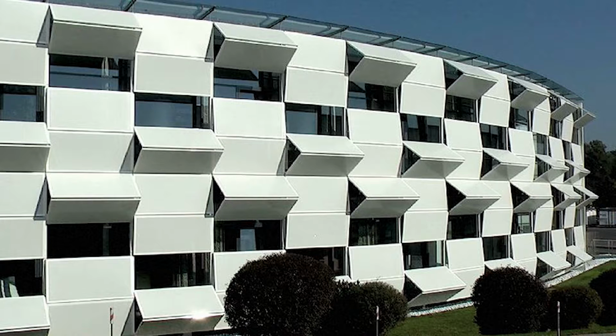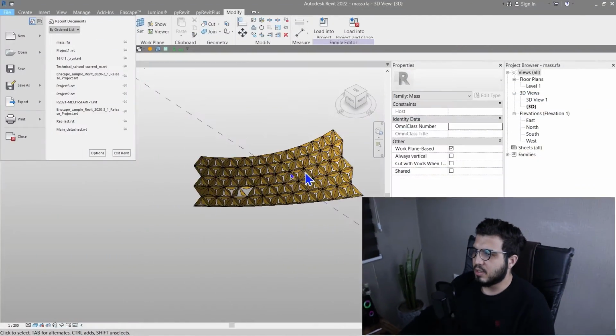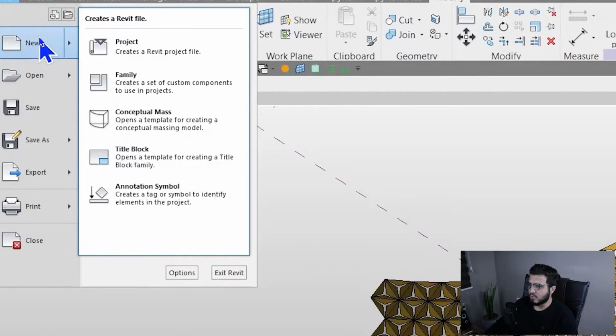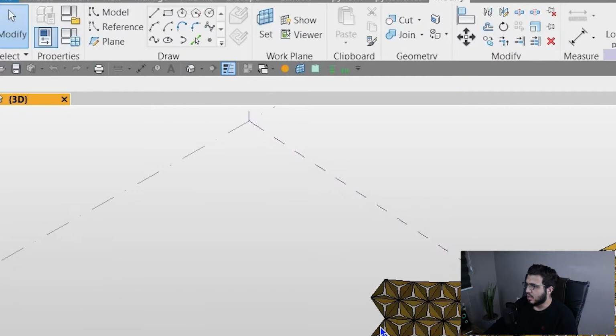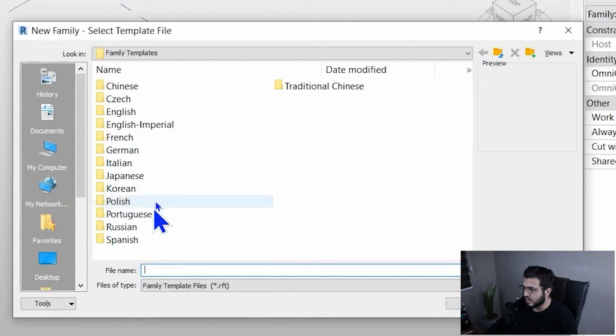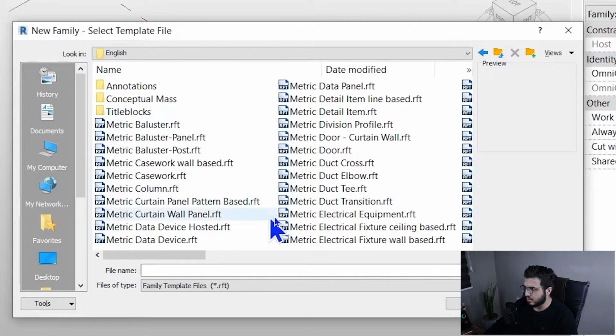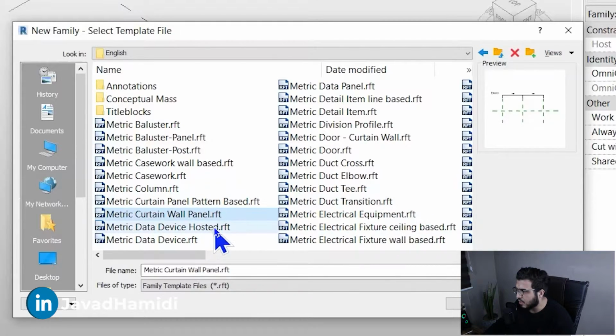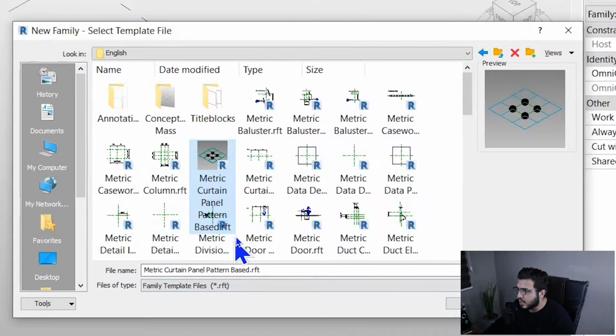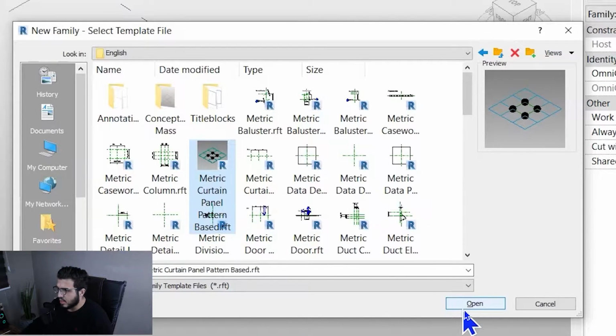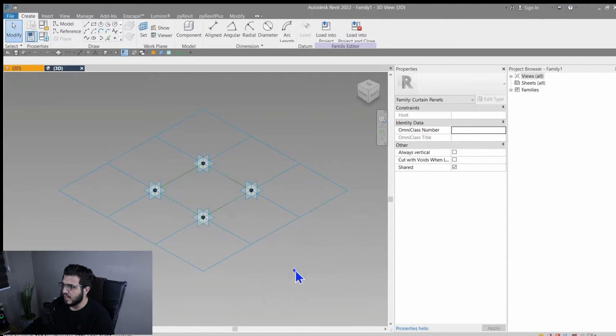But how can we create these kinds of panels? It's not that hard, it's really easy, and we're going to learn it here. The first step is to create a family environment. Go to New, and from here, Family. Select the standard that you use. I'm going to use English, and here I'm going to use Metric Curtain Panel, which is curtain wall. This is the one that I want: Curtain Panel Pattern Based. Click on Open. We have the family environment that we want.